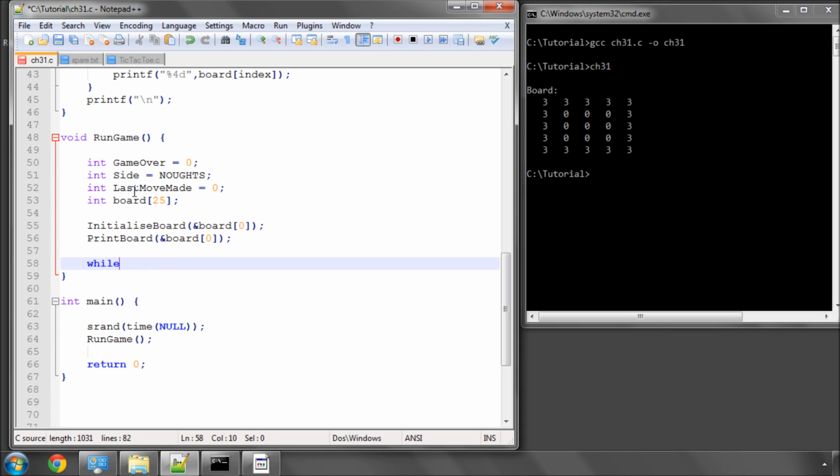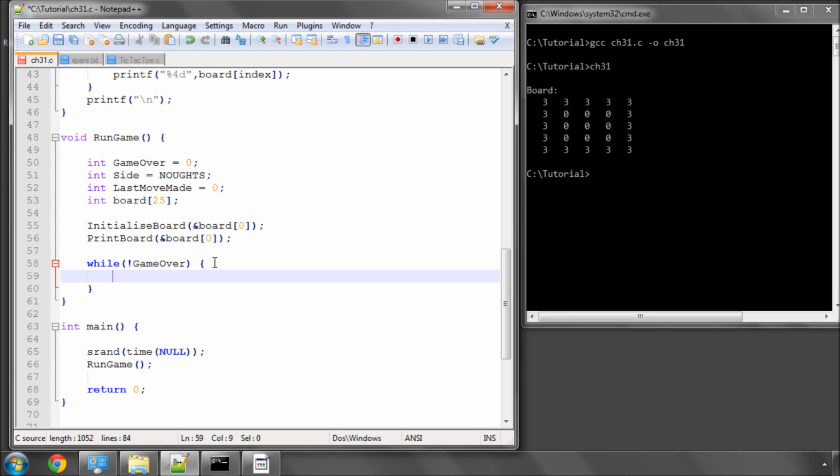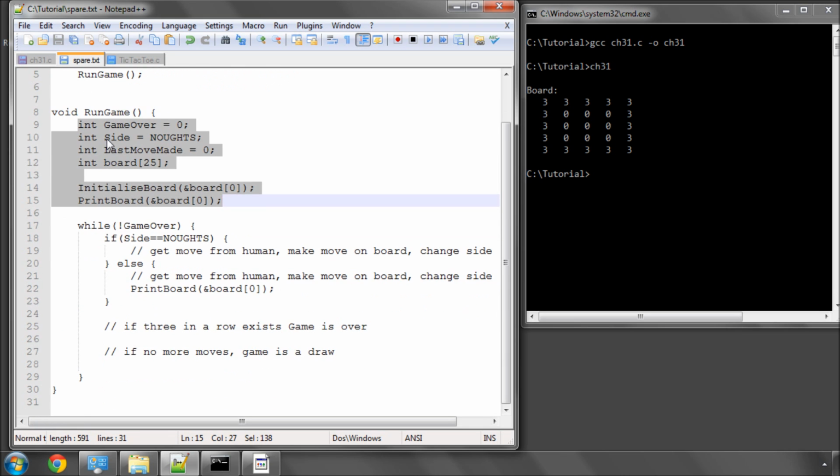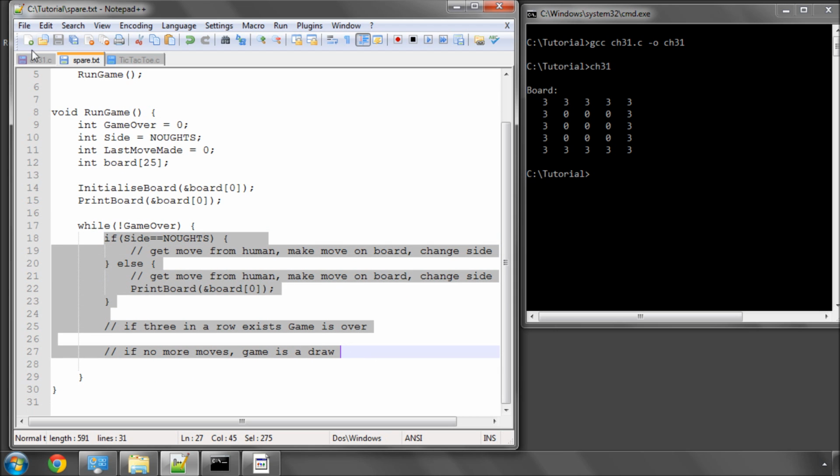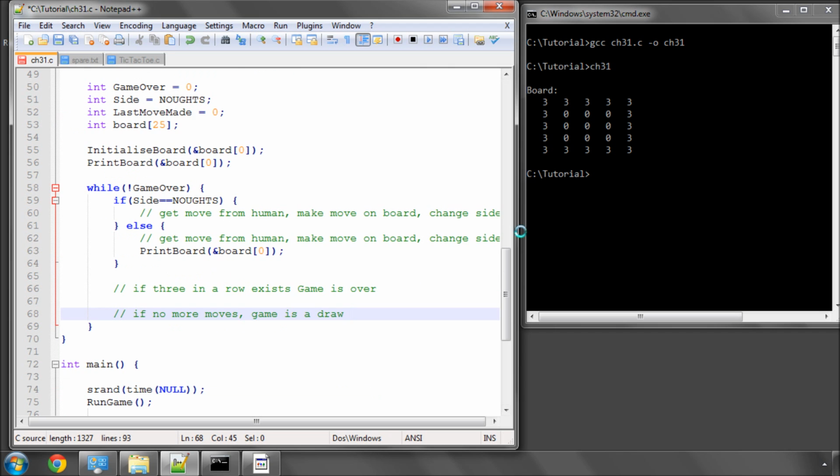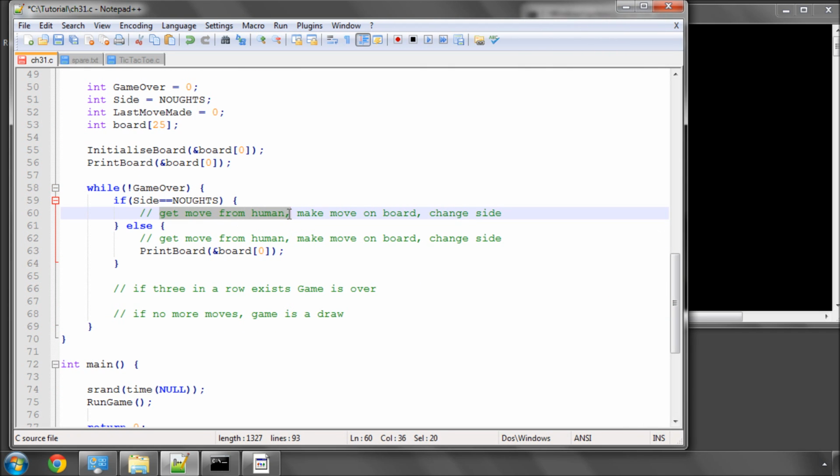So the next thing to think of is our game is basically going to continuously run while game over is zero. So while the game is not over, the game is going to run. I've written out here really a skeleton definition of how the game will run inside this while loop. So if the side is noughts, which is the human, then we need to get a move from the human, make that move on the board, and change the side to crosses. And if it's the computer, we need to get the move from the computer, make the computer's move on the board, and likewise change the side. And after the computer has moved, we'll then print the board out, because then, assuming the game isn't won or drawn, we'll come into the next loop and ask the human to enter a move, so they need to be able to see the current state of the board.